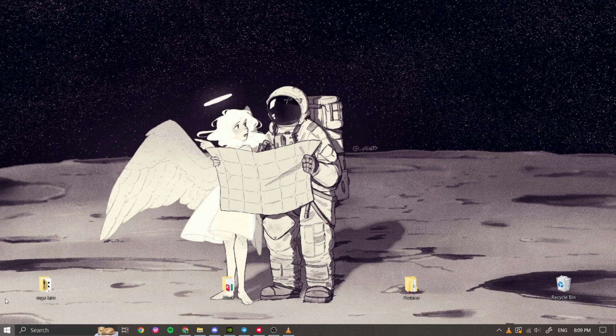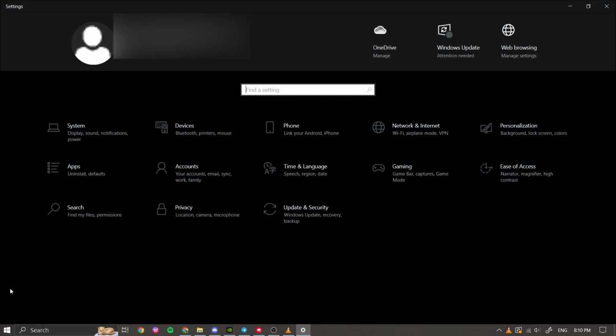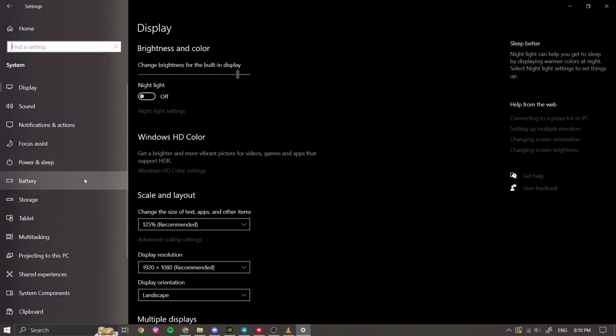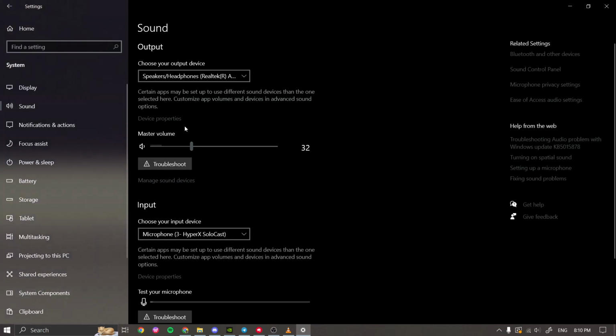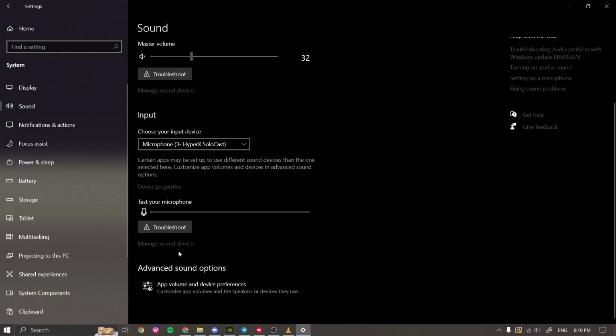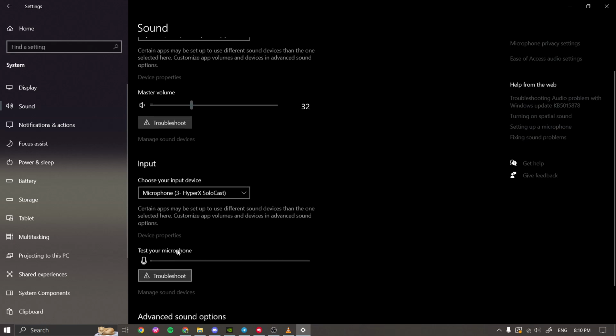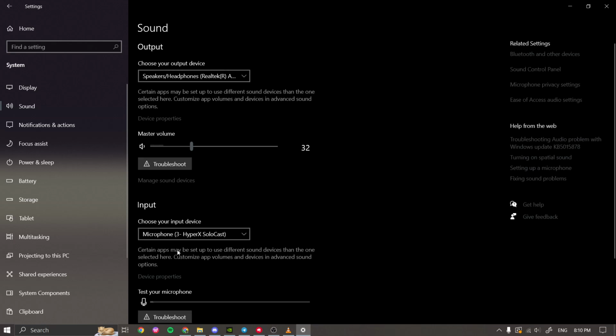For our second solution, you want to go to Settings. And in the system, click on Sound. Then scroll down and click on More Sound Settings. Then right-click on the headphone option and select Enable. Then press OK.